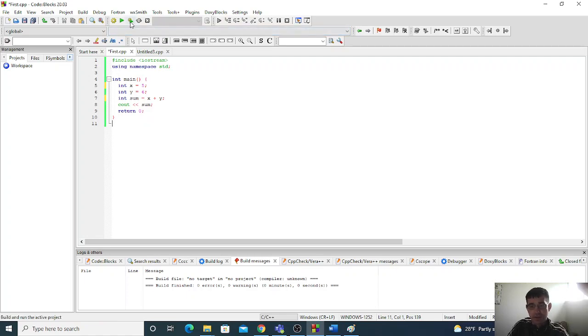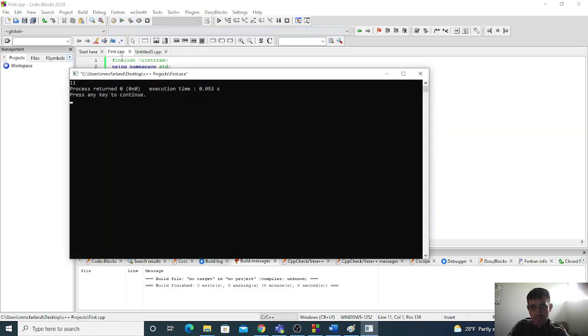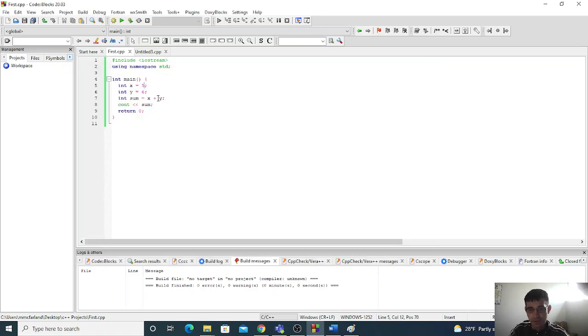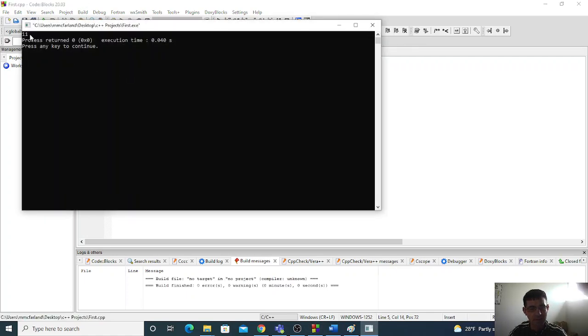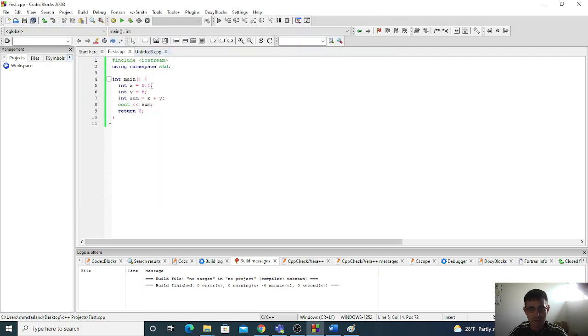Okay, so let's try this. 11. It worked. Okay, now let's try this. Let's do 5.1. Still 11. Shouldn't that be 11.1 now? It can't recognize what's after the decimal because it is an integer. So let's change this to double.